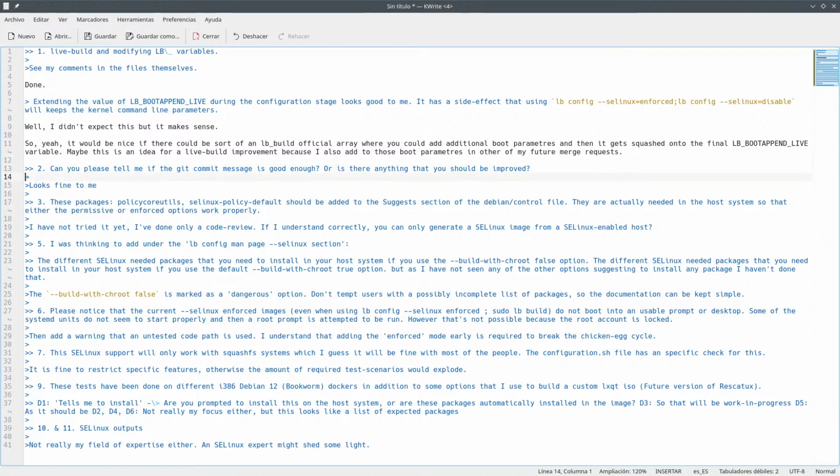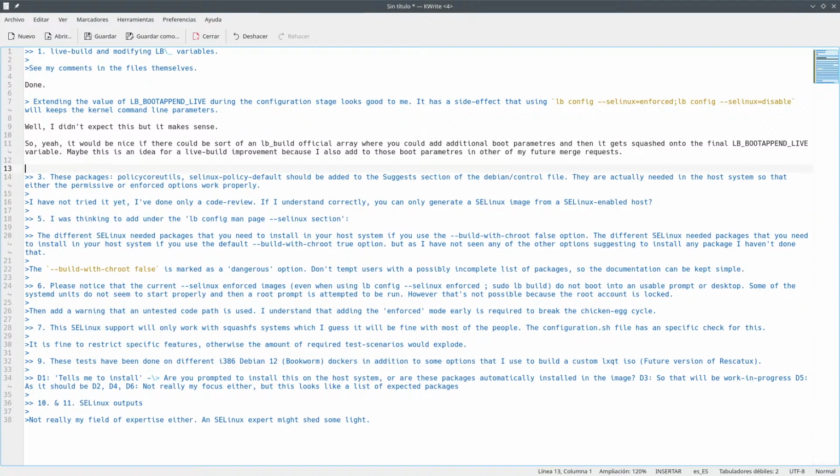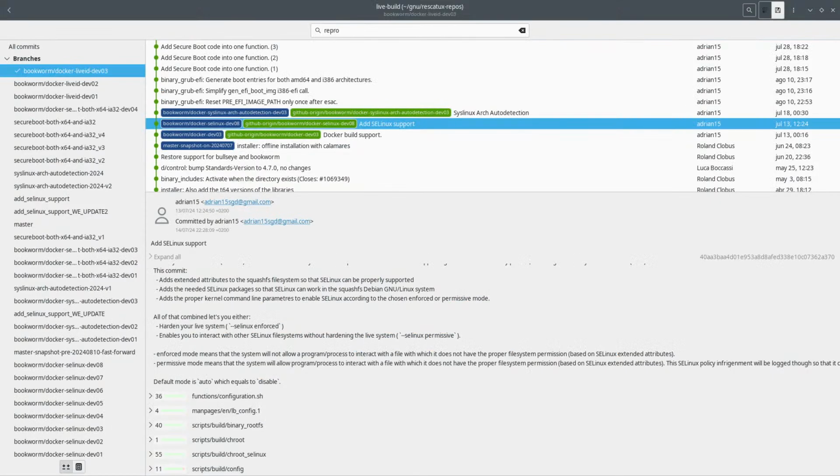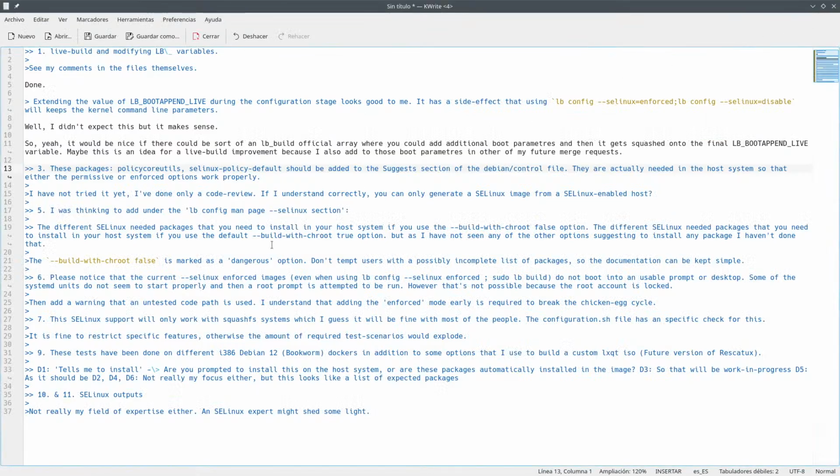Can you please tell, it looks fine to me? Okay, so no need to reply to this. I mean, maybe the original commit has something regarding auto. The full mode is auto. This needs to be fixed somehow. We will see how we do that.